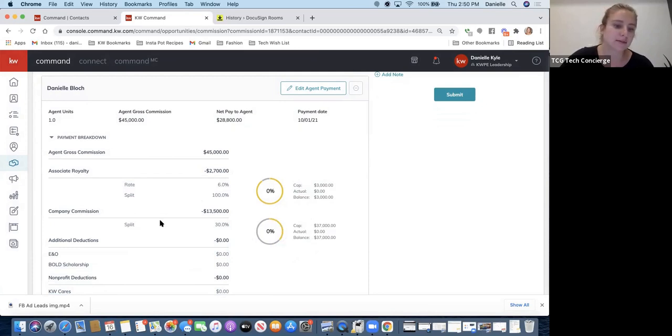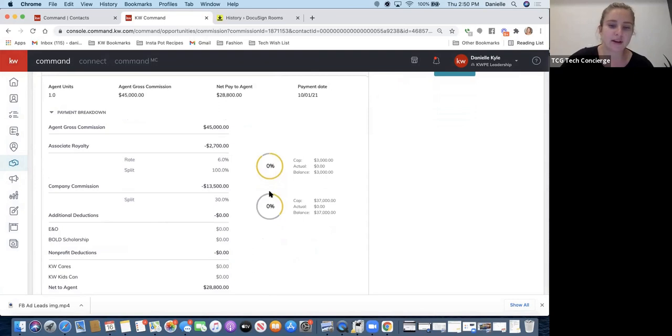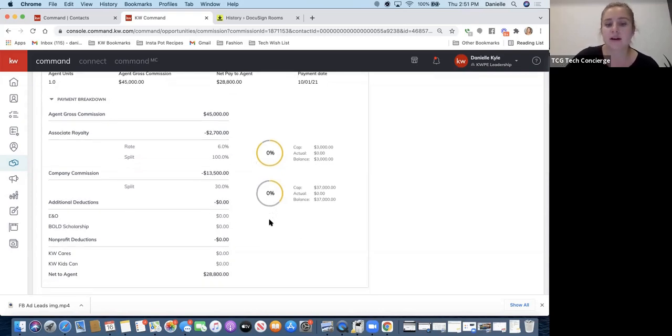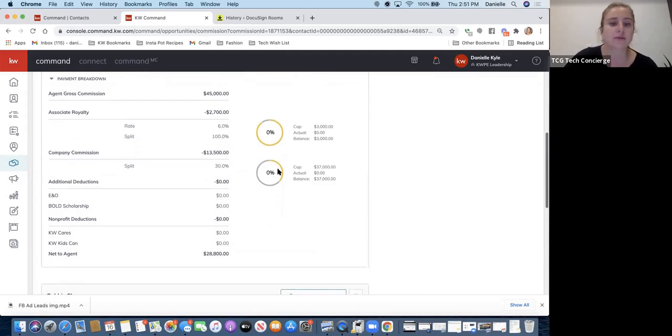This is how much I'm paying towards my cap. So let's see, where's my company commission? 13,500. That's this yellow part here. So these zeros represent nothing. They're really not accurate here. KW is working on an update to make that more accurate and reflect the correct percentage for how much you're paying in on this transaction. But just look at the yellow part for now.